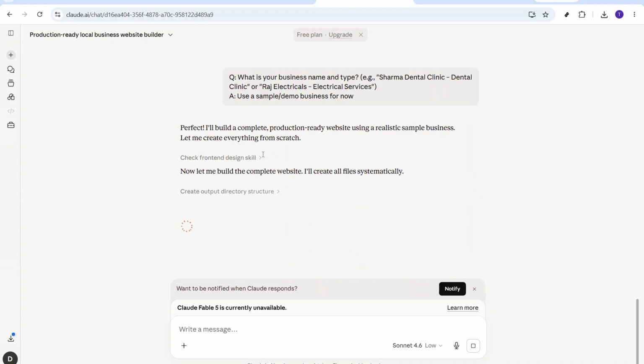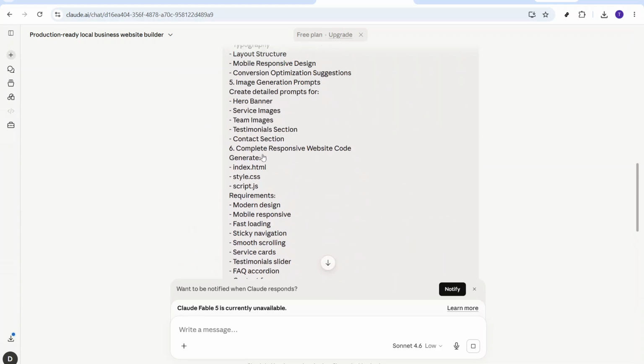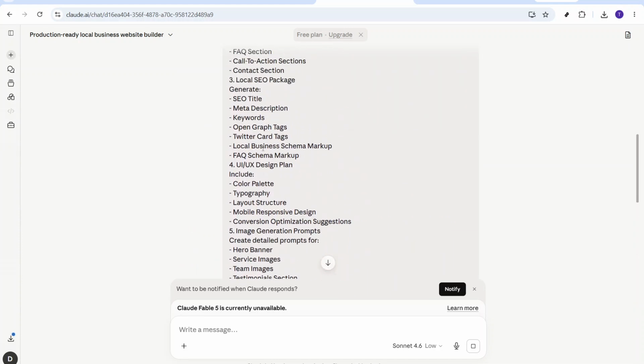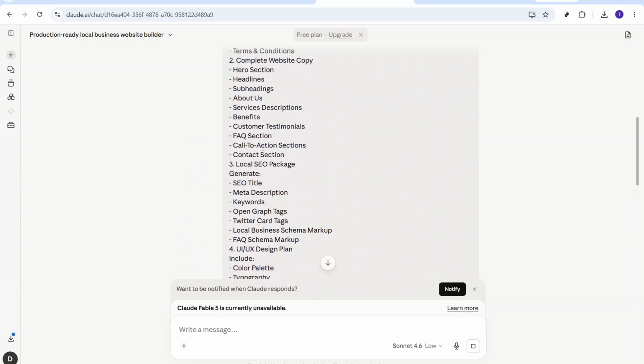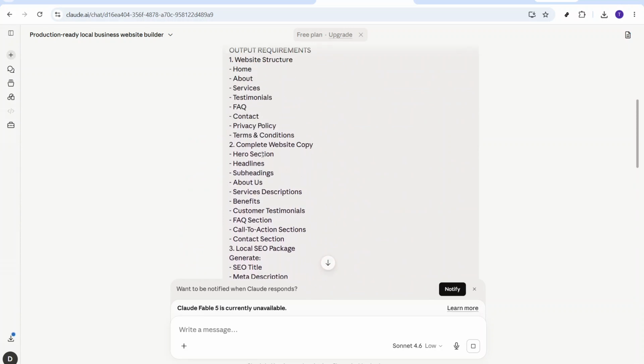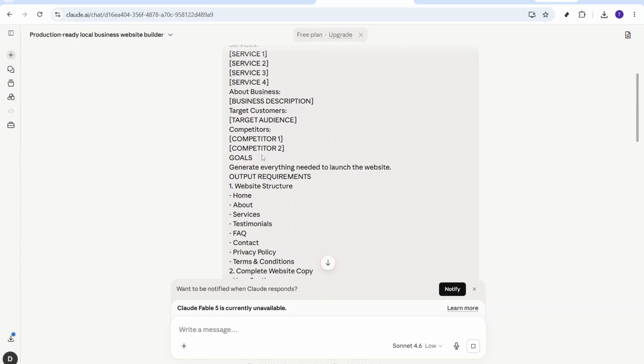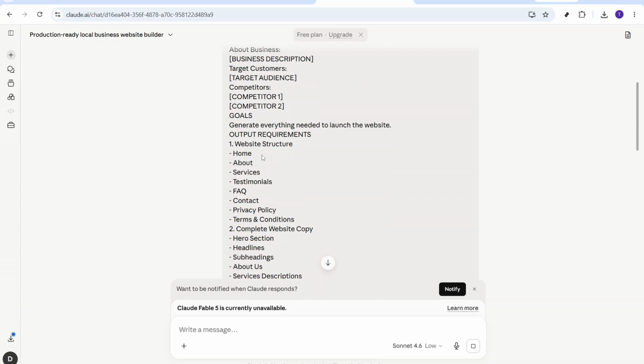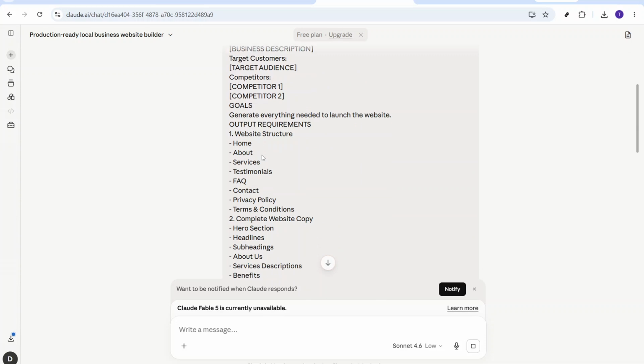Next up is generating the website content. With the plan from Claude in place, you can start using Claude's powerful AI capabilities to generate engaging and relevant content. This content includes headlines, body text, and calls to action that resonate with the target audience. Remember, it's important to tailor this content in a friendly and informative manner, ensuring it reflects the unique identity of the business you're working with.